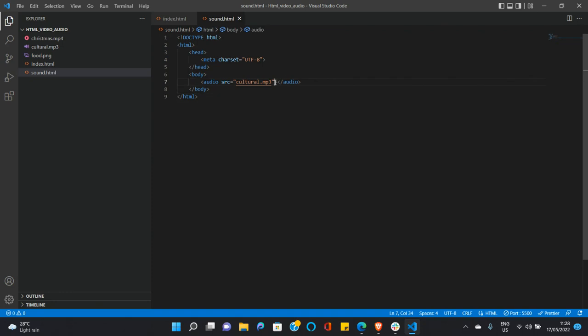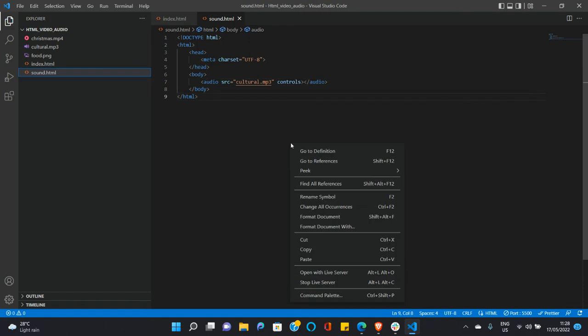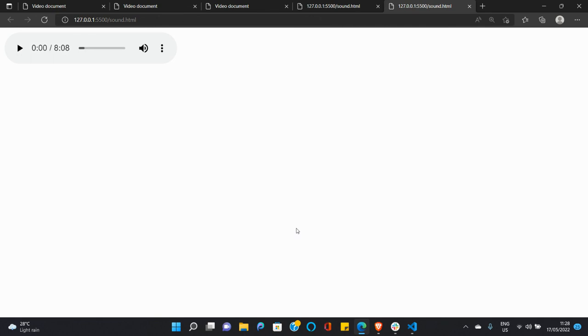So let's go back and add the controls attribute, which is also a standalone attribute since there are no values attached to it. We'll save this and go back. And now you can see the audio player appears on the screen. Now it is very obvious that there's sound content within this web page.